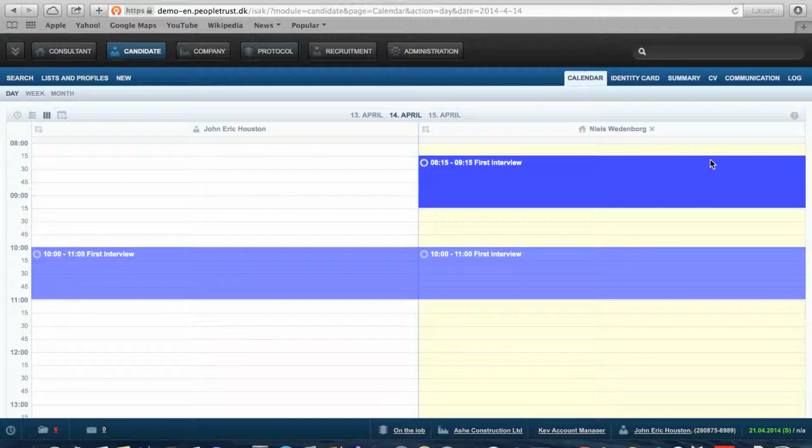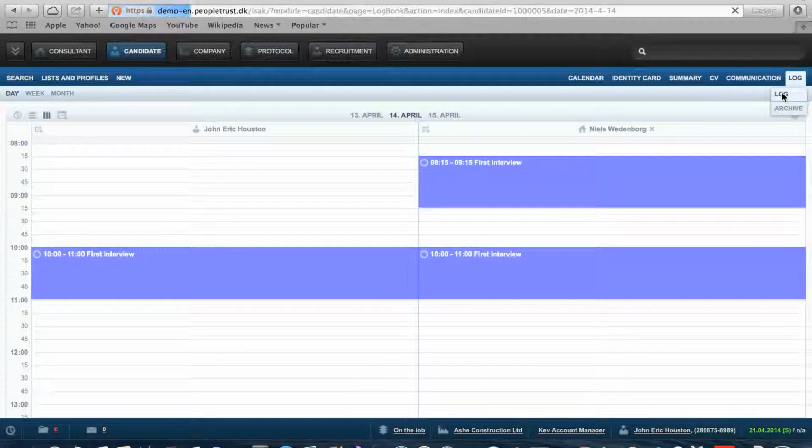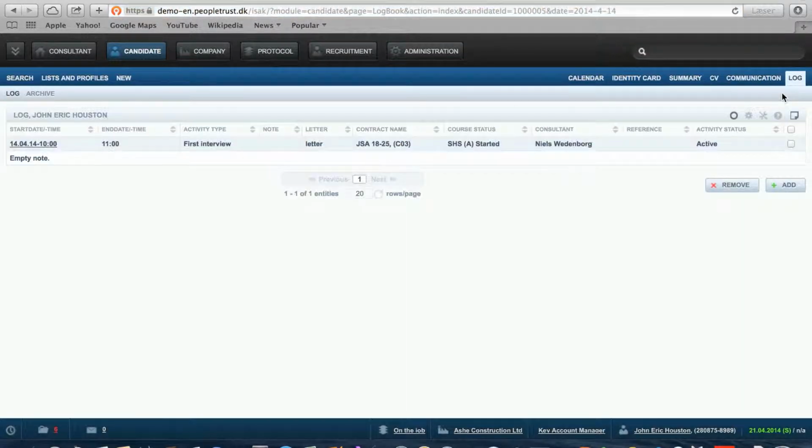At the same time, the system has closed the pop-up, and I can see how the activity is displayed in John's calendar as well as my own. The activity is also displayed in John's log, so if I click on the menu Log, I can see this. As I said before, I can see the activity in the log. Here, I would also see all the other activities planned or completed for John.